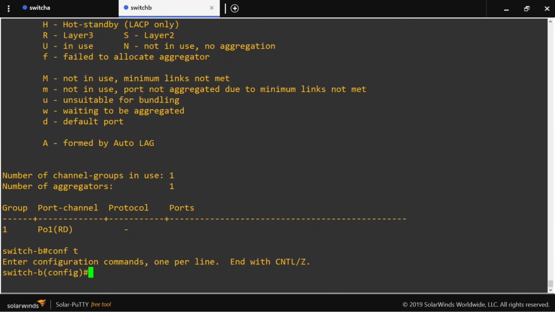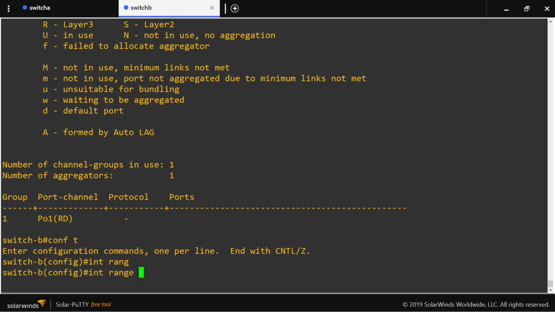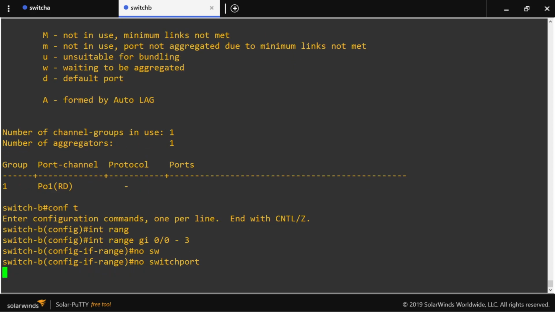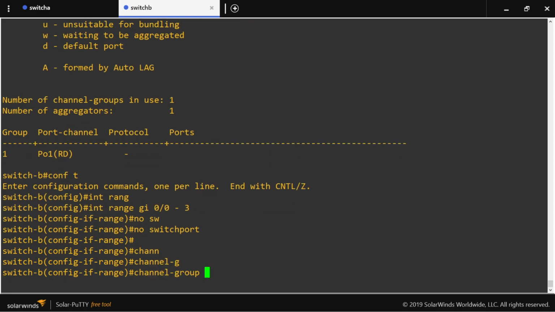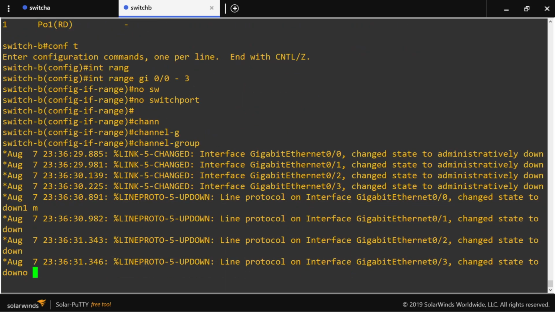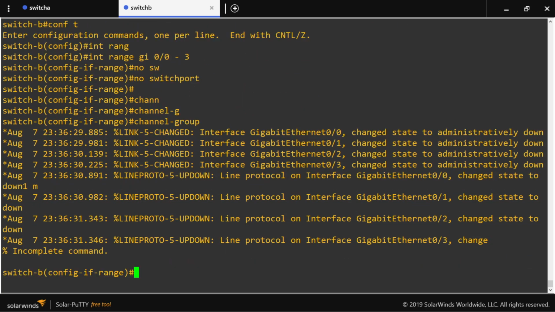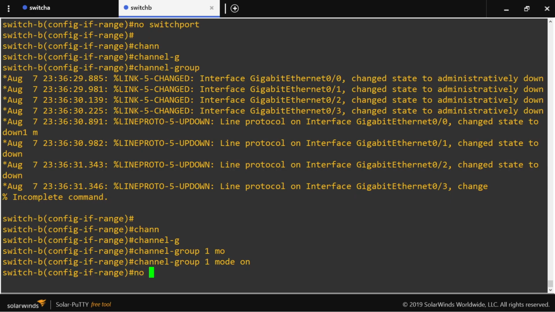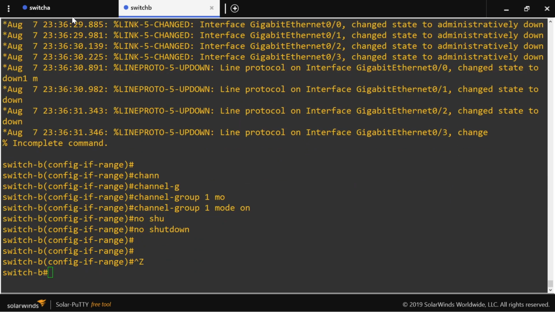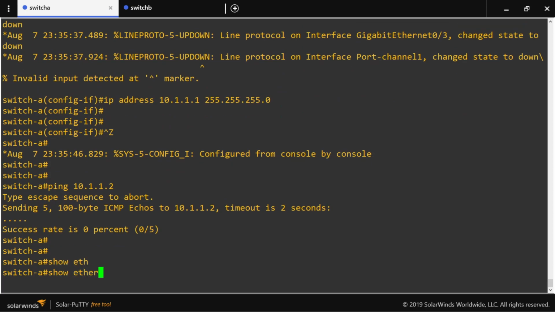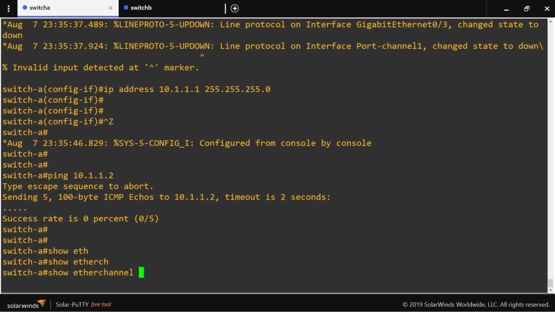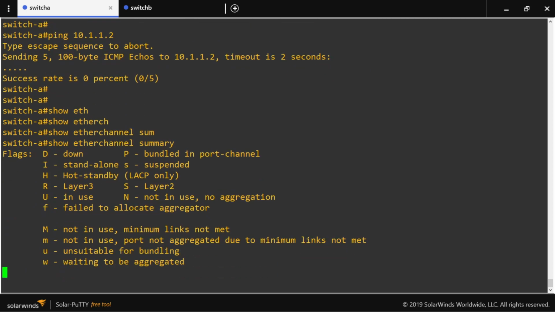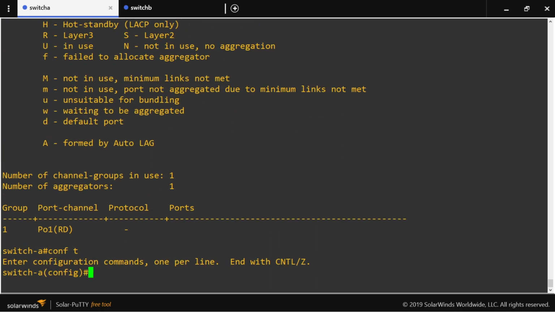It lost the interfaces when I did change. Interface range, here it's 0, 0 to 3. No switch port. Channel group 1 mode on. No shutdown. I'm going to do this because this should happen. This thing that when you change something, you lose your interfaces. Okay, I lost my interfaces here.